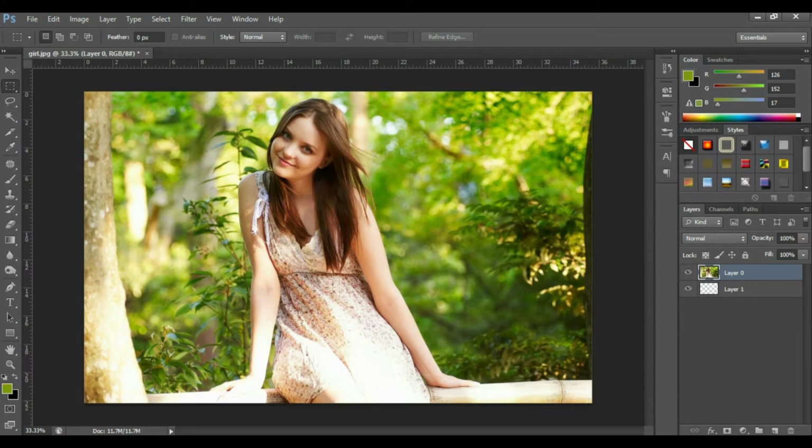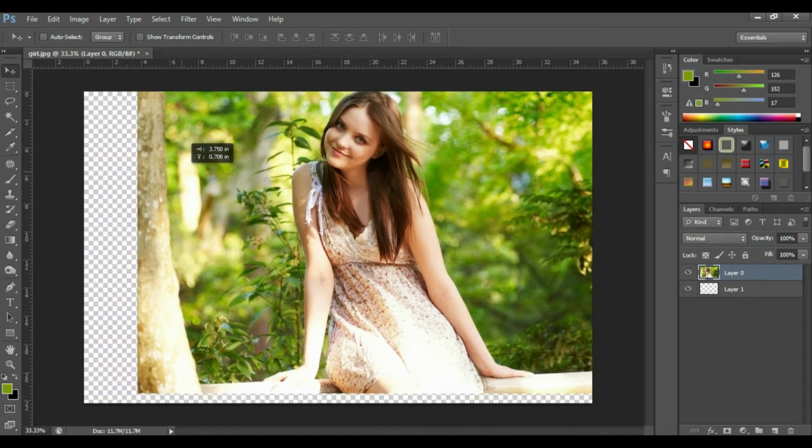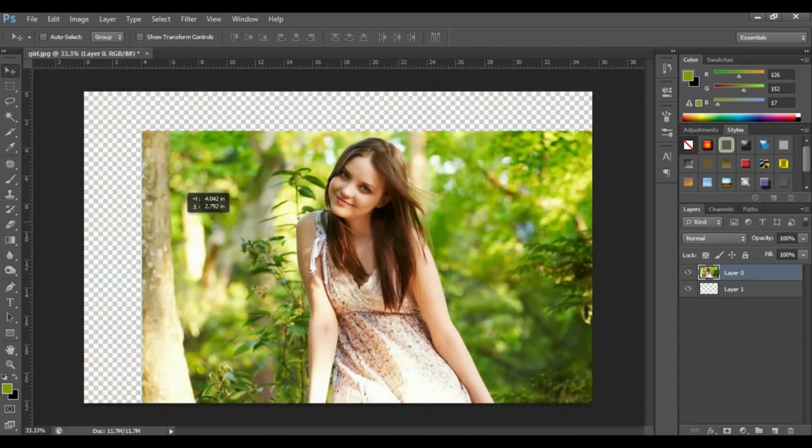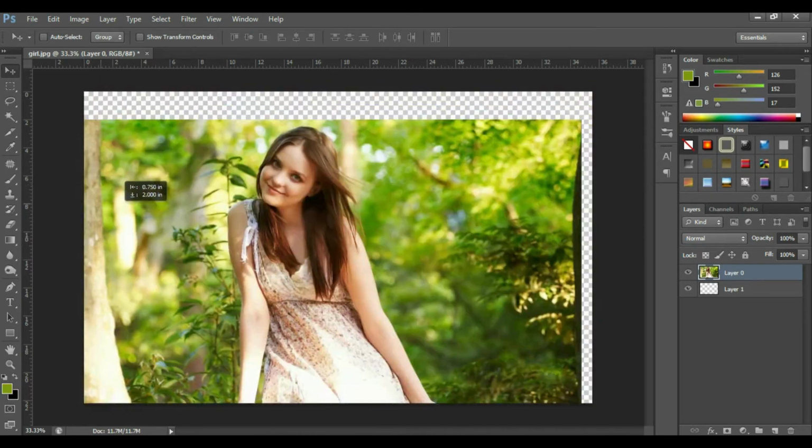Then we will go to the toolbar. The first tool is the move tool. For this move tool, if you click the move tool and drag this image, then the image will be moved. Okay.